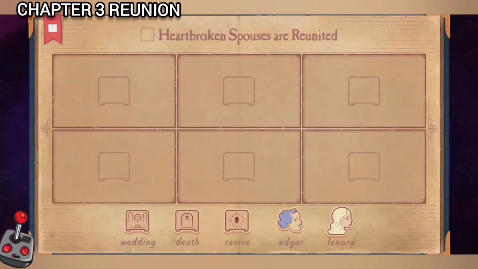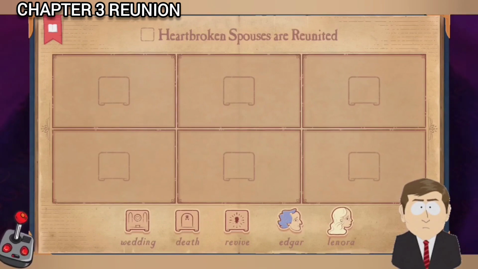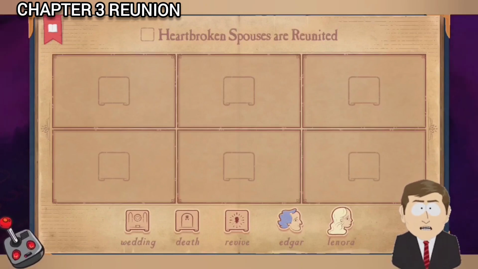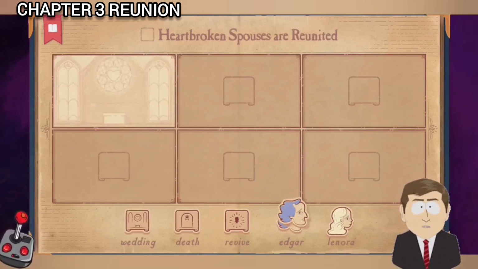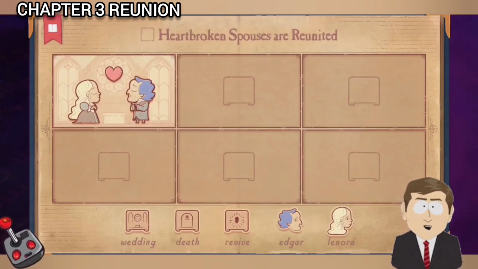Heartbroken spouses are reunited. First scene and last are the wedding, then second and fourth are the death, third and fifth are the revive scenes.